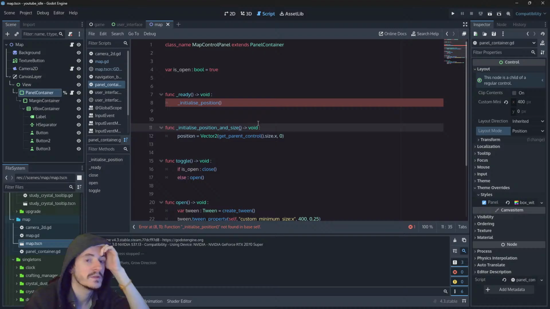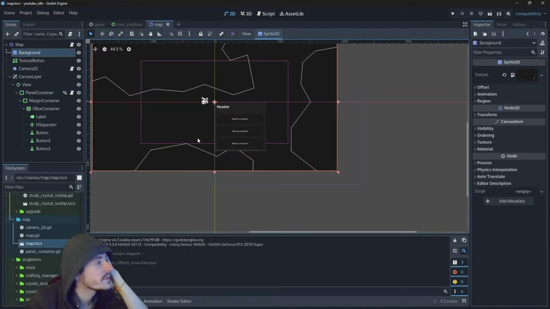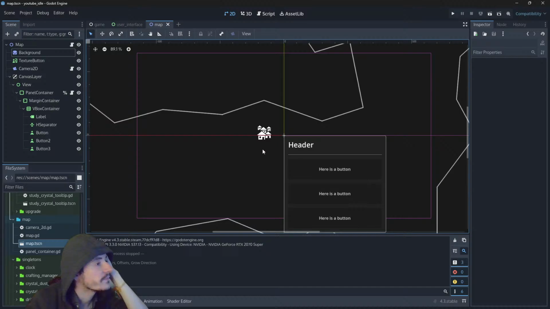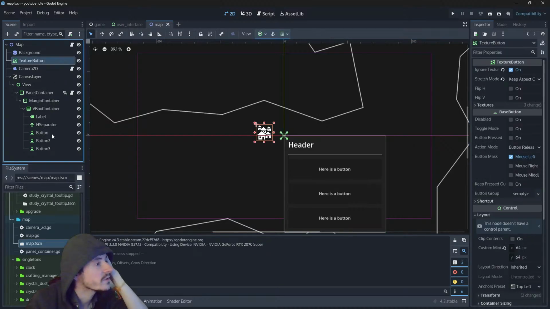There's no button, you say. How is this panel triggered? There's a button. Here's the map. The village here is a texture button. So that's it.